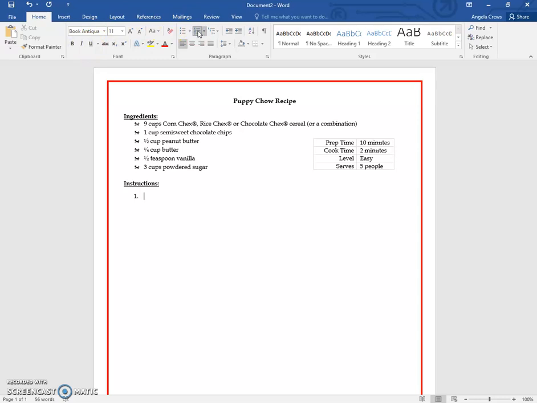So I'm going to type my first 2 instructions here. Remember, we just do into a large bowl, measure, then just press enter and that gives me number 2, and then go ahead and type number 2's instructions.